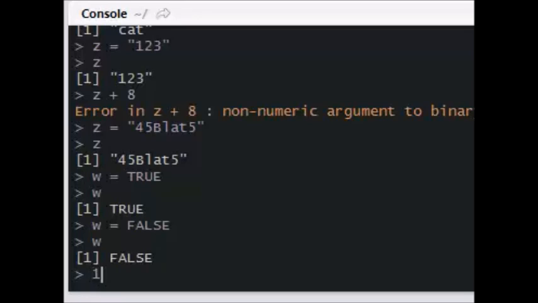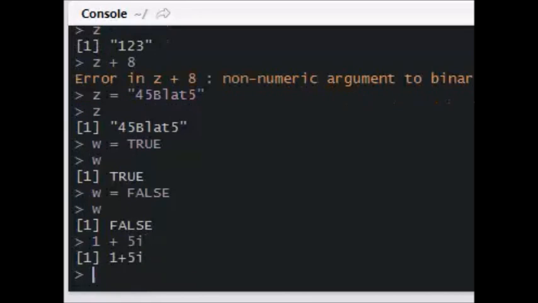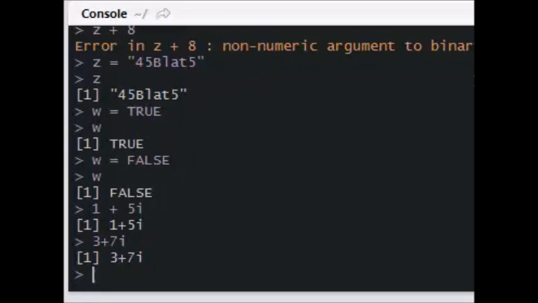But we can do 1 plus 5i. Okay, that represents the complex number whose real term is 1 and whose imaginary term is 5. Okay, so again, if you don't know what a complex number is, it doesn't matter. But if you do, then wow, you know that R supports complex numbers. So you can create one. You just do 3 plus 7i, and you get 3 plus 7i as the complex number. And you can do all kinds of arithmetic with them.